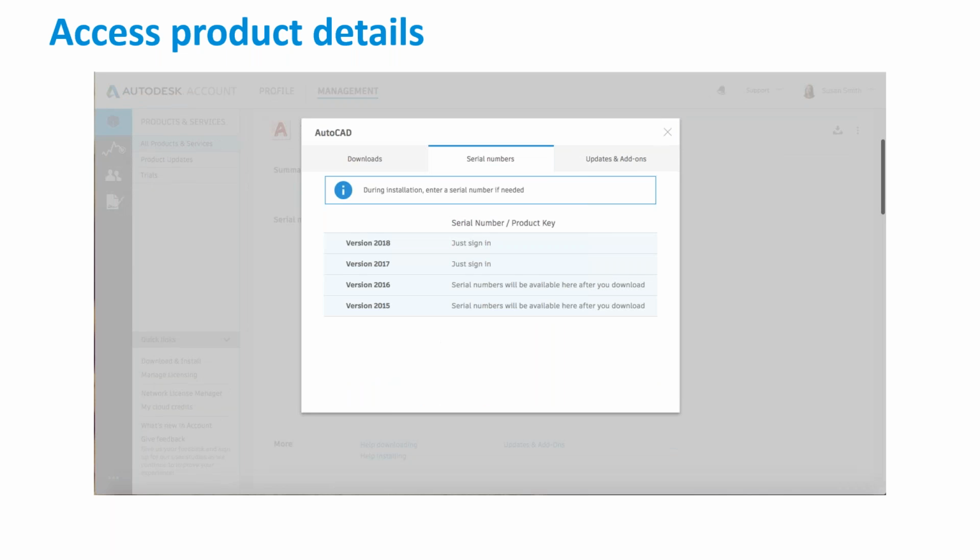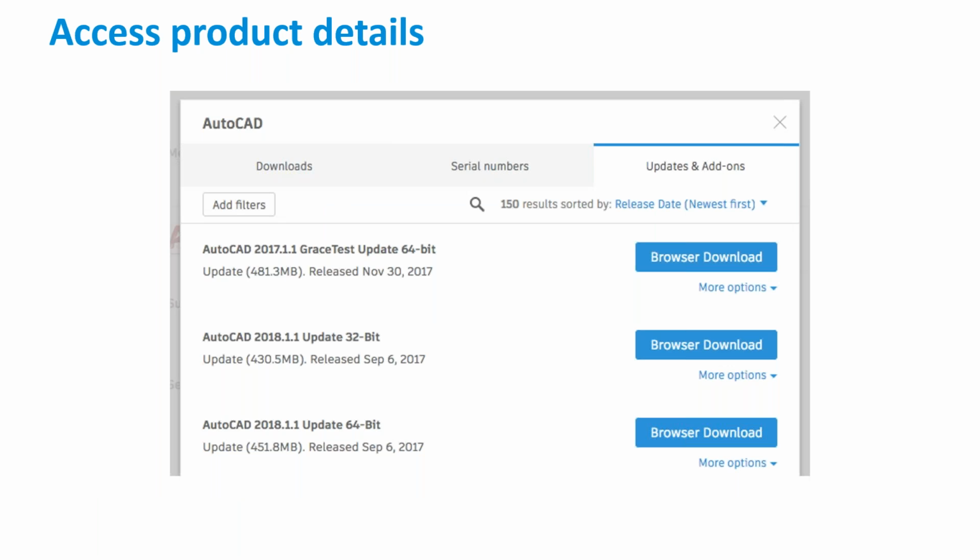And then on the next tab, you can see what serial numbers you have for each version as well. Usually for the newer versions, you just need to sign in, but some older licenses and older versions, you need to put serial numbers in. And the last tab is just where you can access updates and add-ons for your software as well.